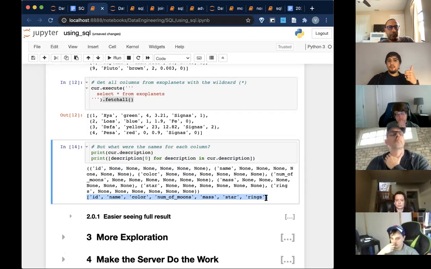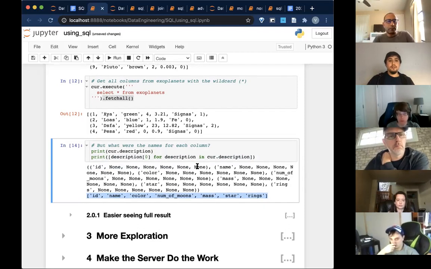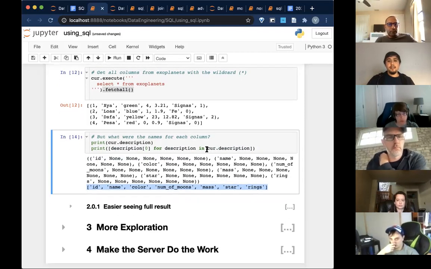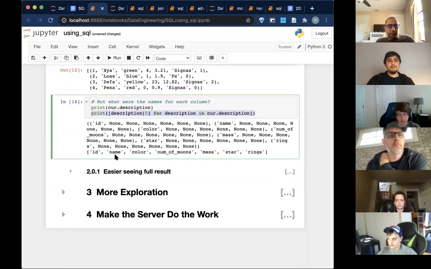Okay. Makes sense, people? Any questions? Okay. Cool. Biggest thing again, cursor.description will return the column names, just in this weird format. So I'm just using this special thing to get that specific name.